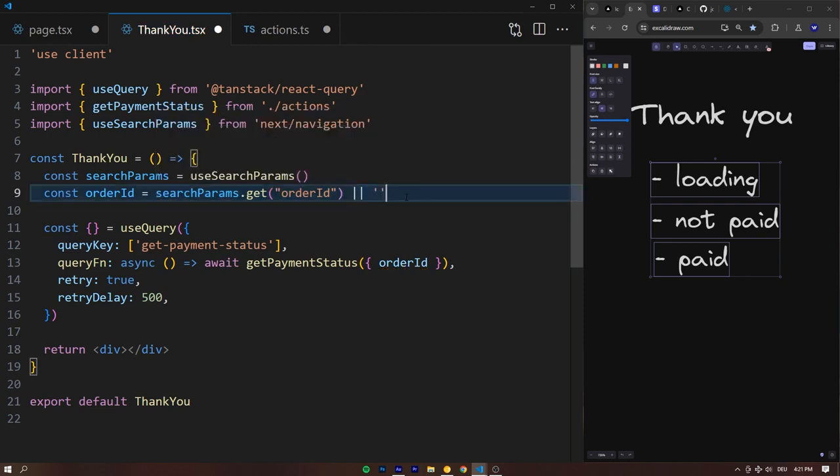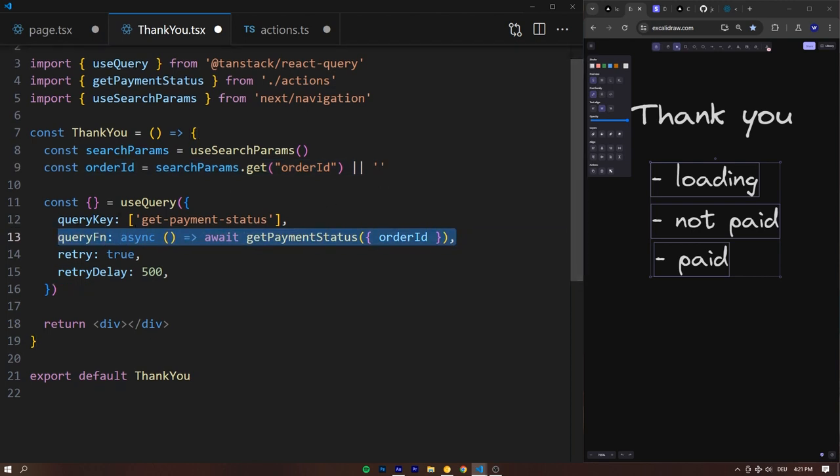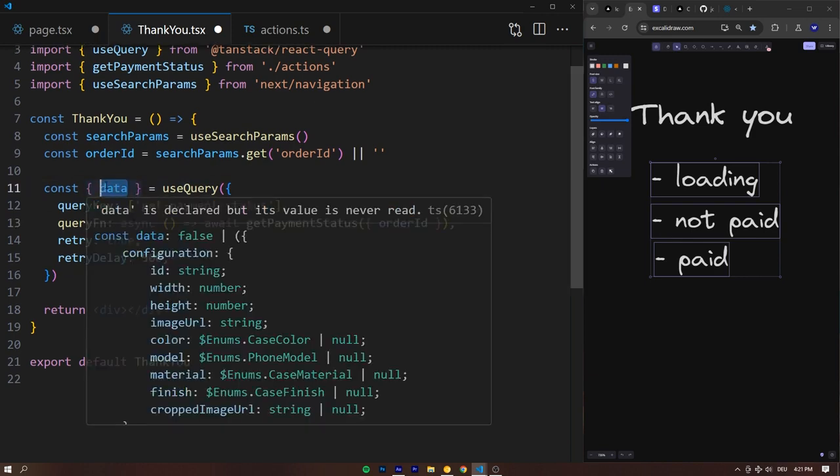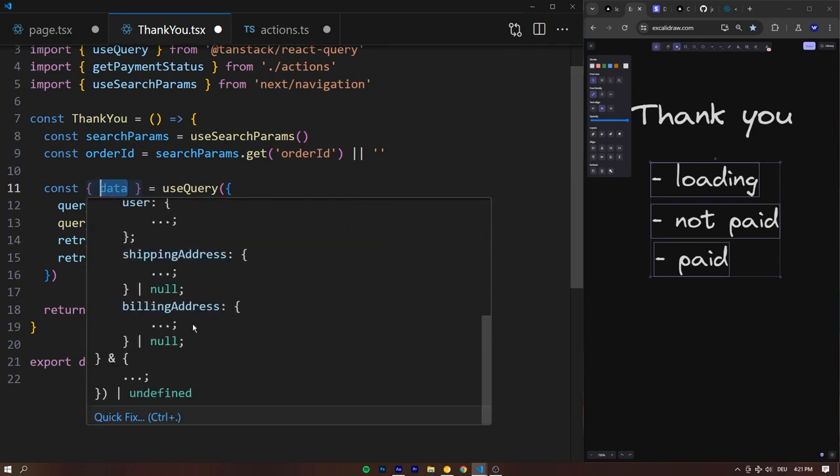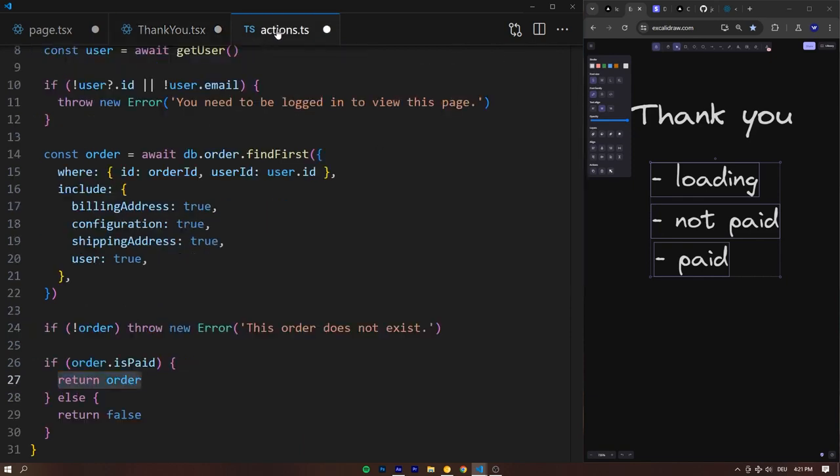So in any case, it is a string that we can poll, right? And if it's an empty string, of course, the polling won't work. It will keep throwing, but that's fine. It will still do what it's intended to do, right? And to get the result of our get payment status, we can simply destructure the data from our use query. That's going to contain whatever is returned from our server side function.